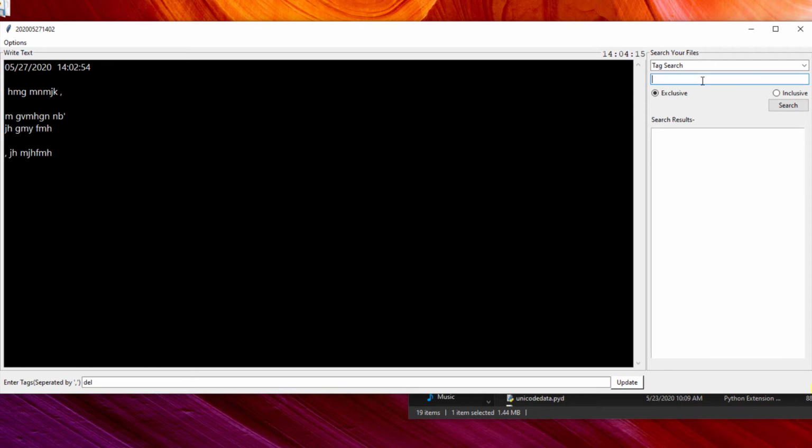And in such files, here you're seeing tag search, text search and date search. I'm gonna tell you about text search and date search in some time. Let's first see about tag search. Tag search is where you can search using the tags which you have given here. I have given this del. First I'm gonna erase this, and I'm gonna show you del.